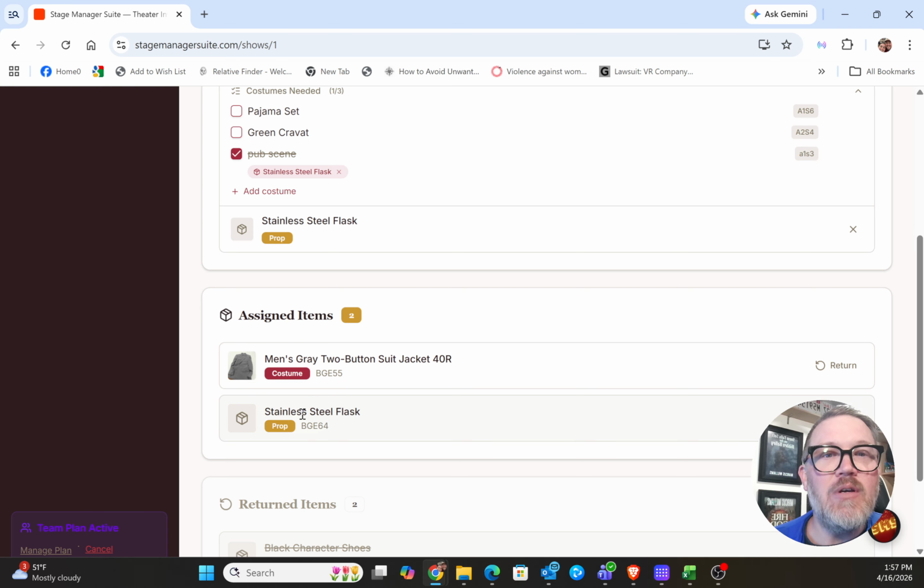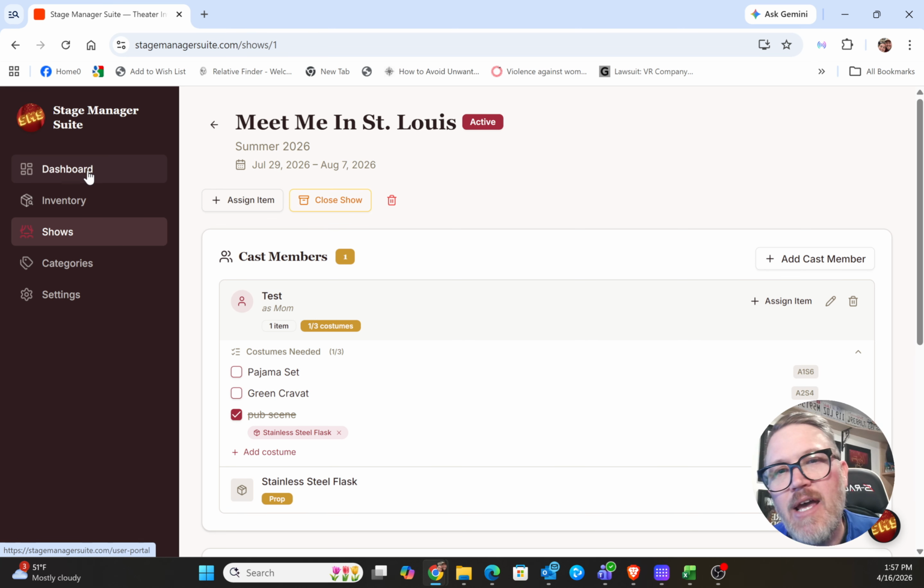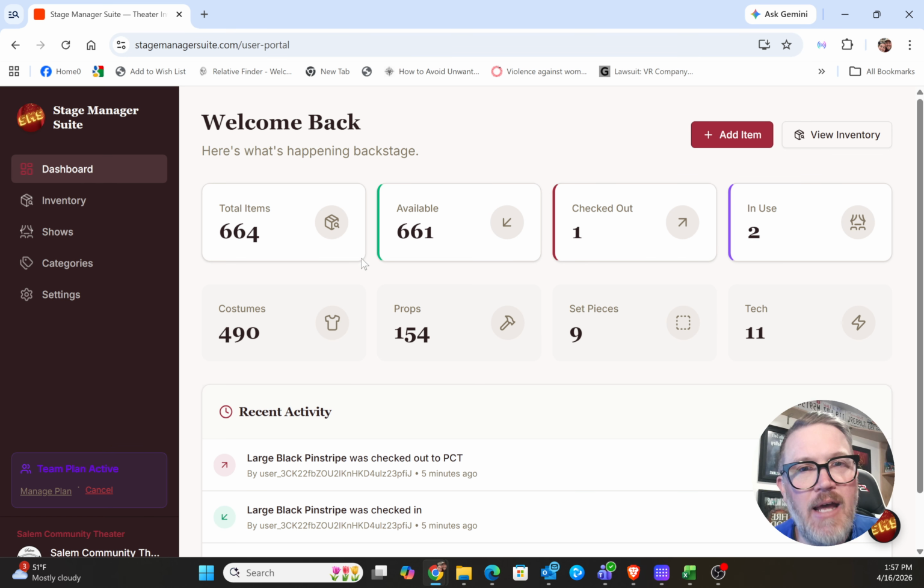And then you can see here that you've got all these items in the show. So now let's go look at the dashboard, and you'll see that out of our inventory, we have 2 items in use, which means they are currently assigned to a show. So they're not checked out to someone else, but they are basically unavailable to be used within your own organization because they're checked out to the show.